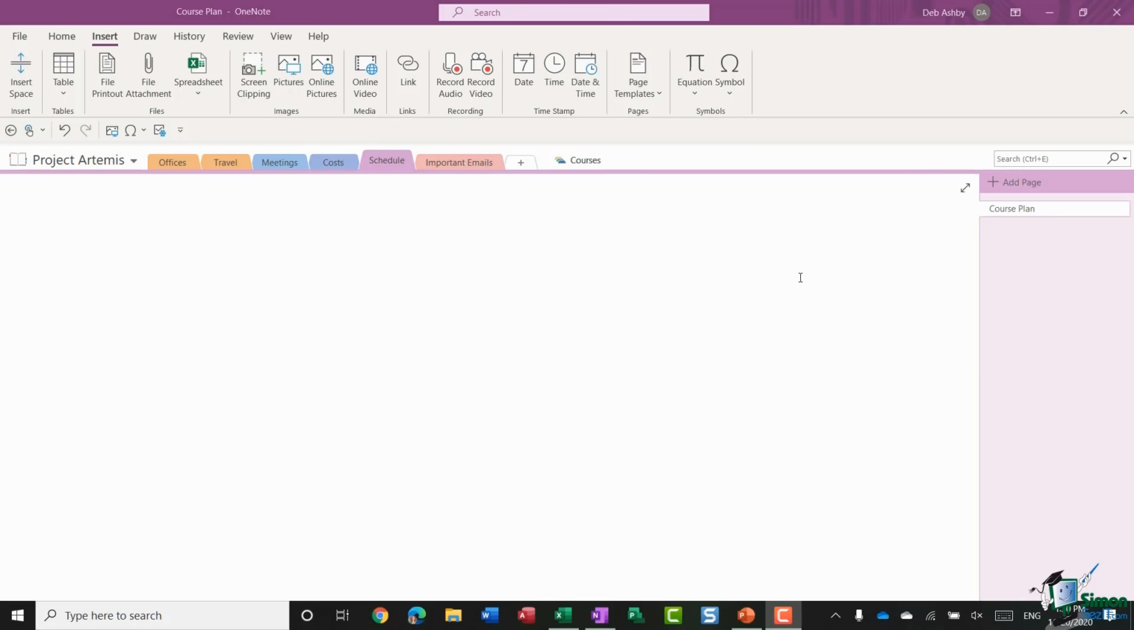We're down in section 3 where we've been taking a look at adding different types of content into our OneNote notebooks. In the previous few modules I've shown you how you can add in screen clippings, pictures, online pictures, and also online video. Now in this and the next couple of modules we're going to concentrate on adding files into our notebooks. Adding files is just another way of gathering together information that's going to be useful to anybody who has access to this notebook.